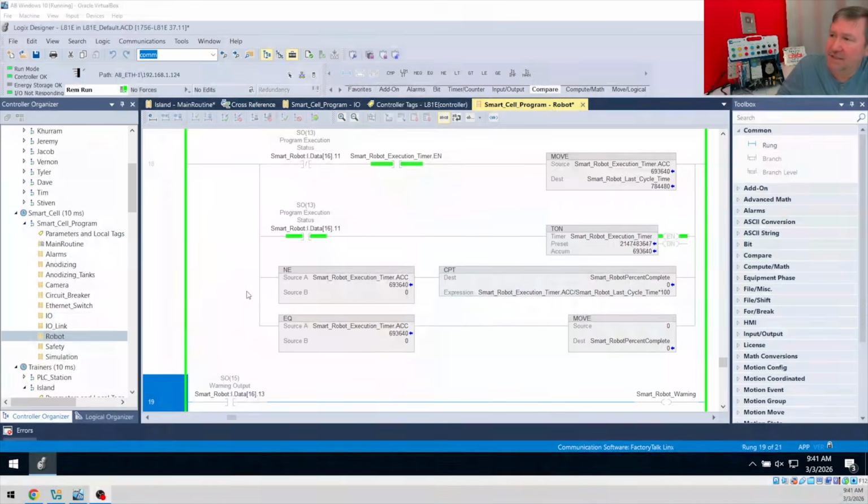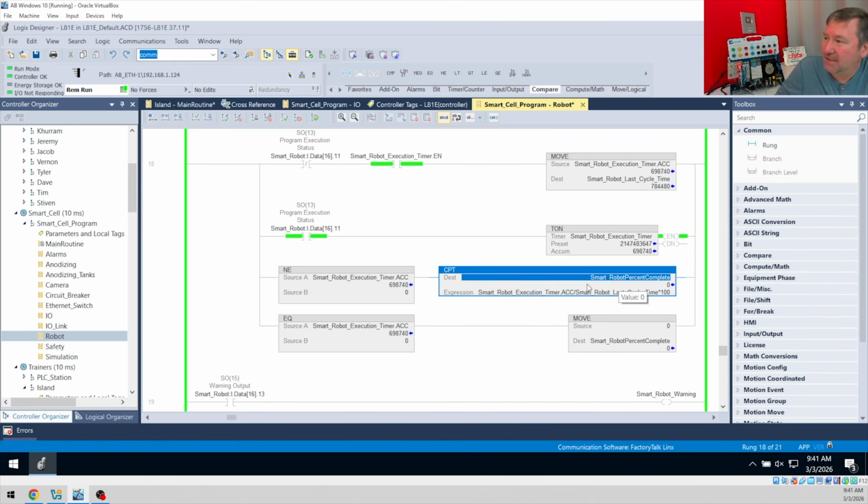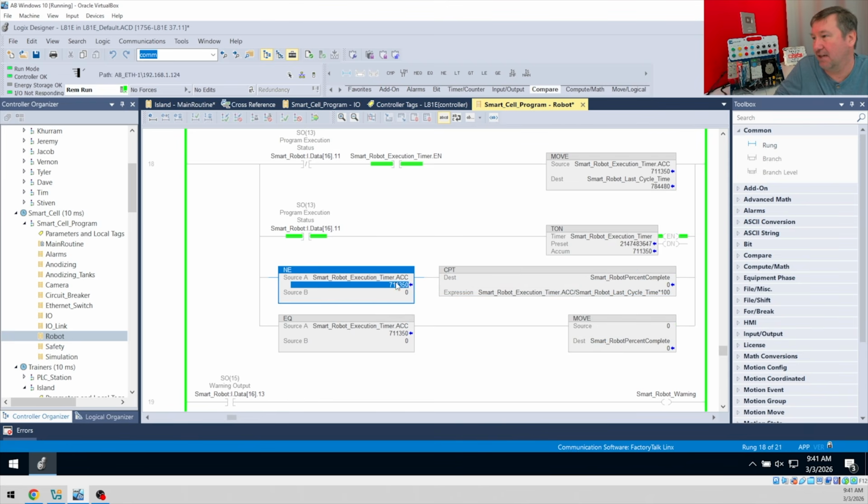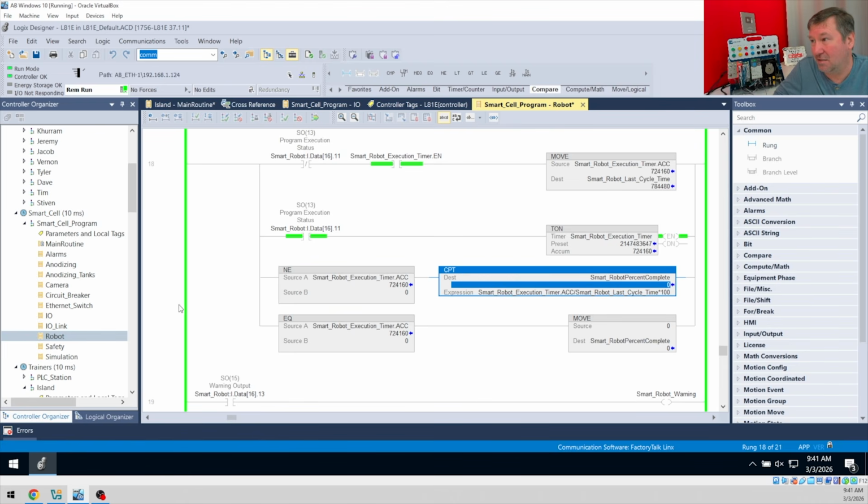But I was troubleshooting some of our frame finishing, and I have this robot percent complete right here. And that should tell me how much it's complete. For our numerator, it has the accumulated value. We see it sitting here at 700,000 and something. For my denominator, it's the last robot cycle time. We see it's at 700 and some. And so that number divided by that number times 100 should be something. And it's not. So let's go ahead and bring a rung down.